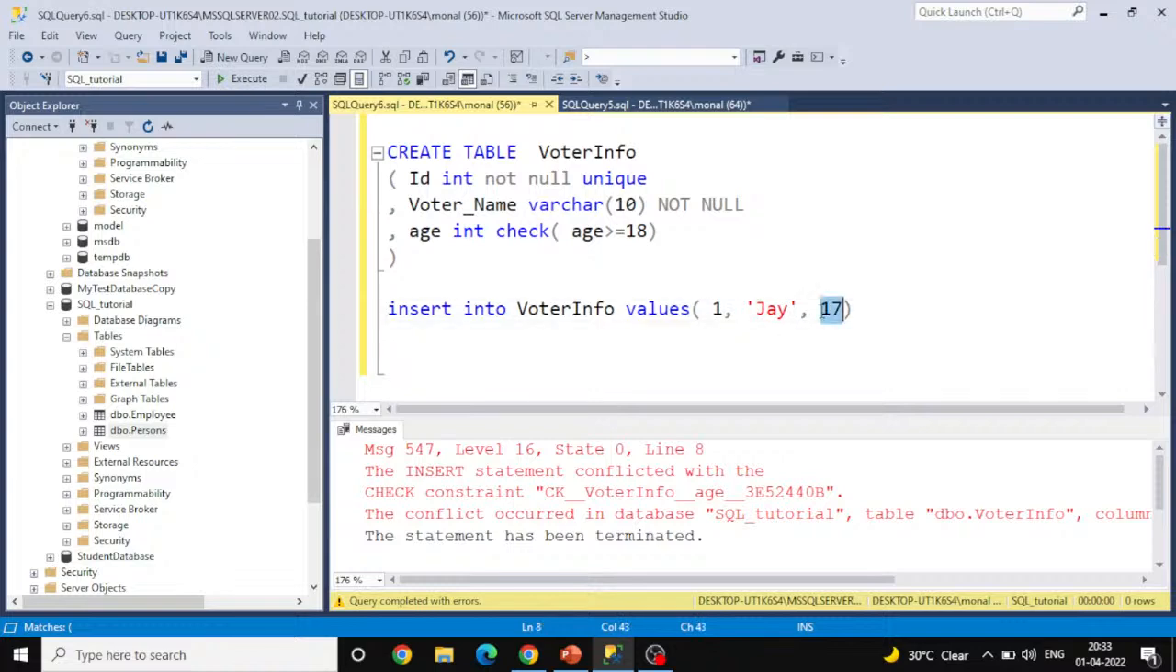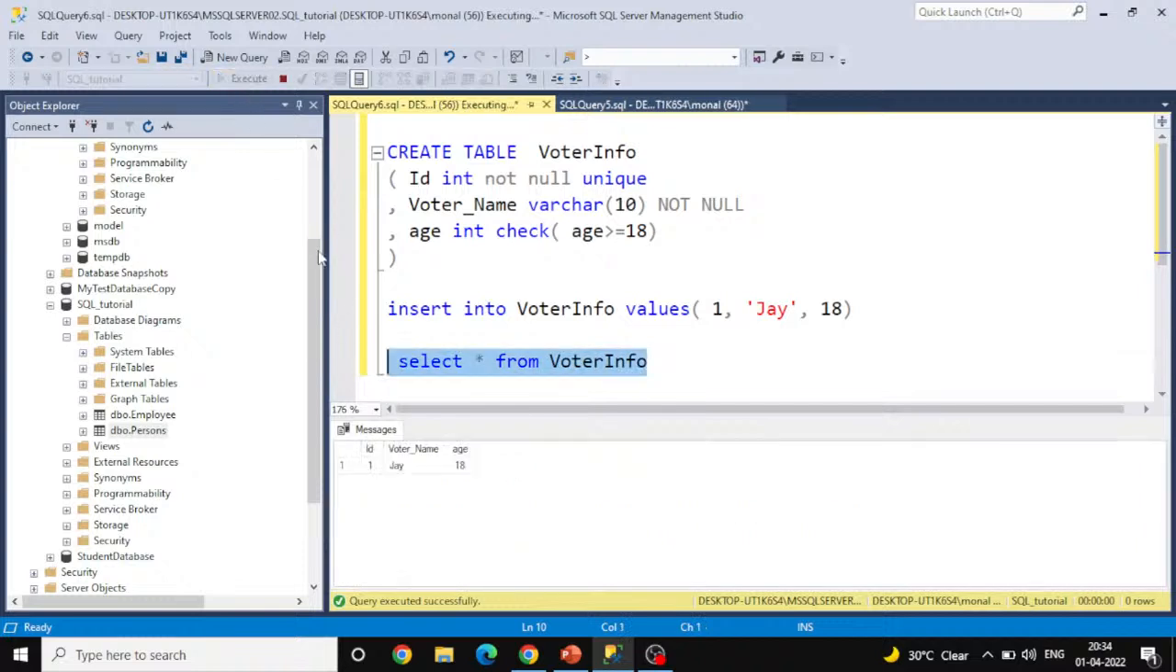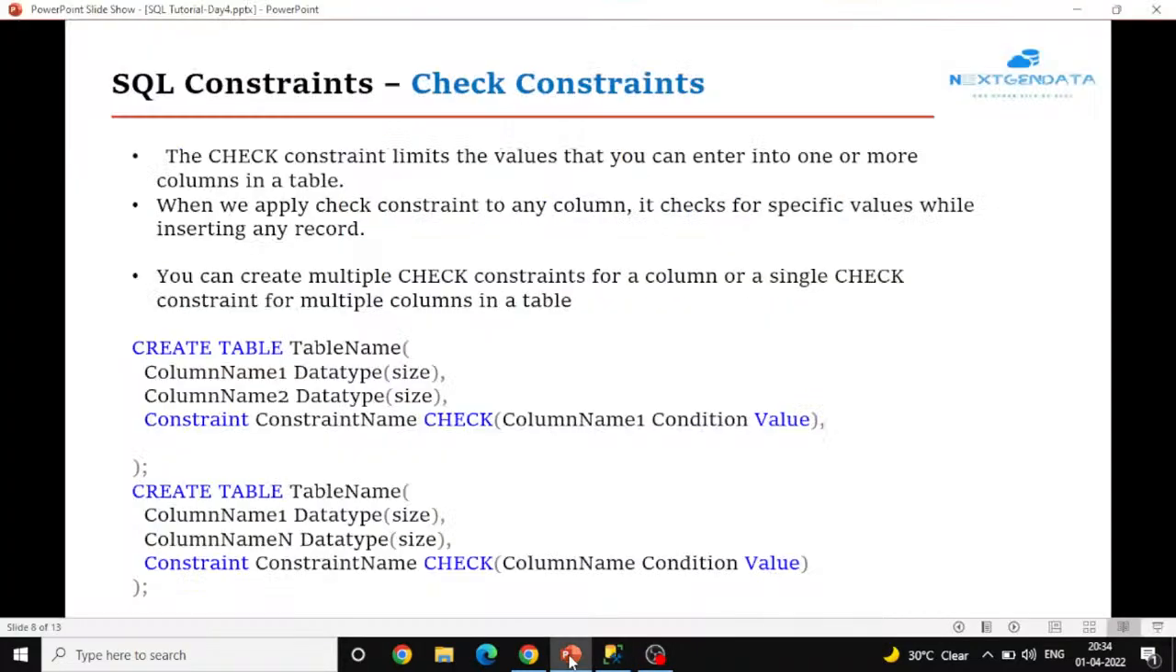Now what I will do, I will insert 18 and let's see. It allows me to insert the values. Select star from voter info. See, J is there. So this is the check constraint, and now I will show you one more thing.